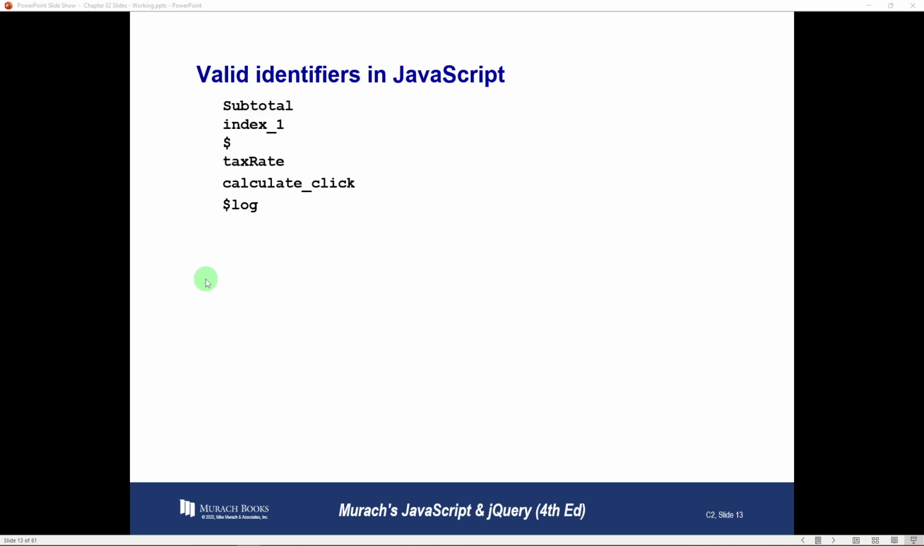So here's an example of some valid identifiers in JavaScript. We can have subtotal with capital S. That would be a valid identifier. Index_1 would be valid. Just the dollar sign is actually a valid variable name or identifier. We actually use that quite often in JavaScript, and we'll see that soon.